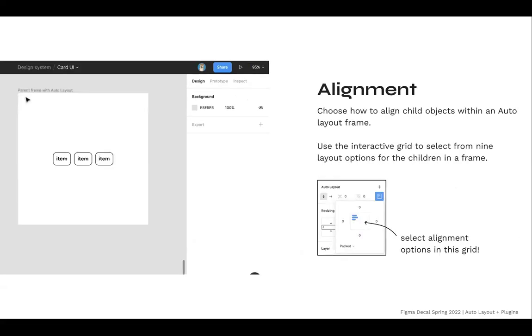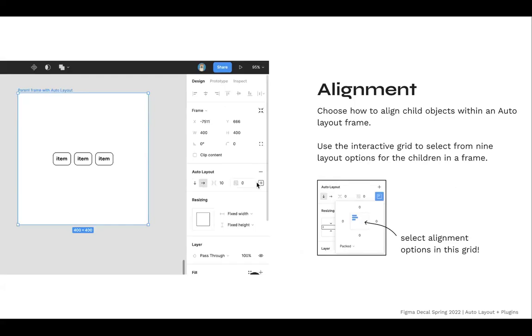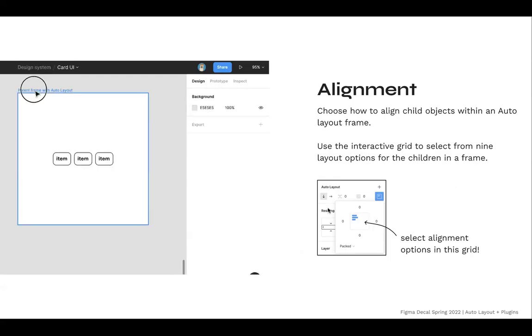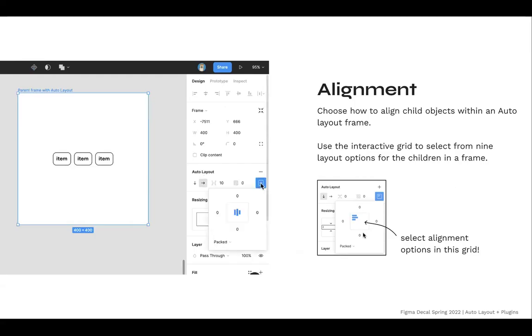And then alignment. You can choose how to align child objects within an auto layout frame. You use the interactive grid to select from 9 layout options, 9 being 3 across up here and 3 down as well, for the children in a frame. You can select alignment options in this grid.